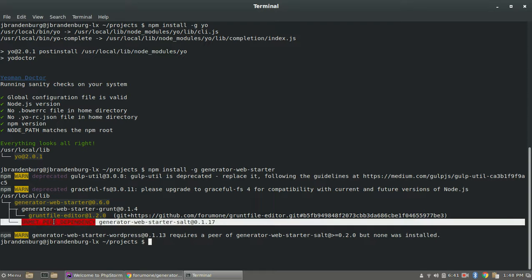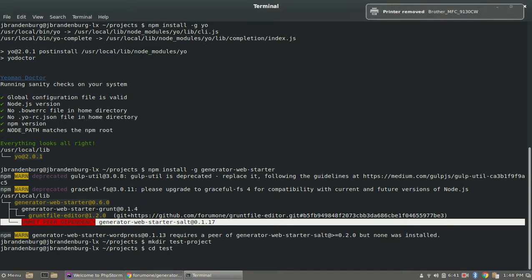And it does have an unmet peer dependency. I'm not going to worry about that for right now. I'm not sure if it's going to actually impact anything. We'll see. So let's just make a project directory for ourselves. Test project, cd test project.